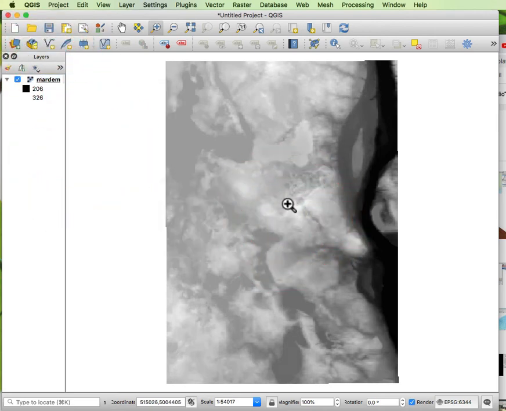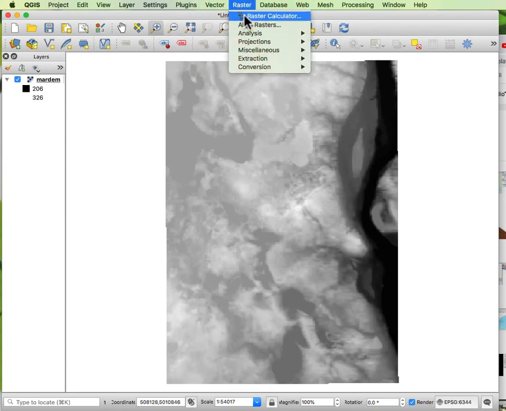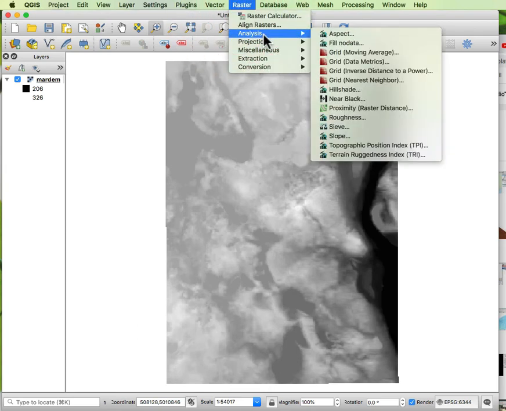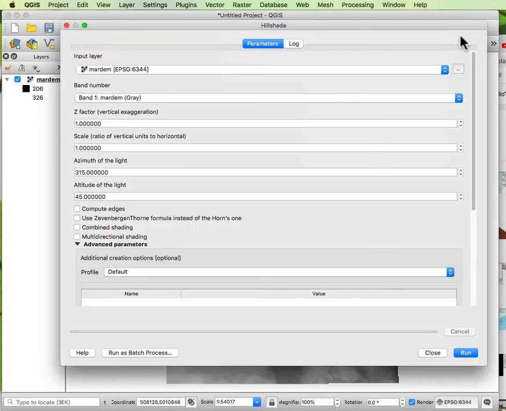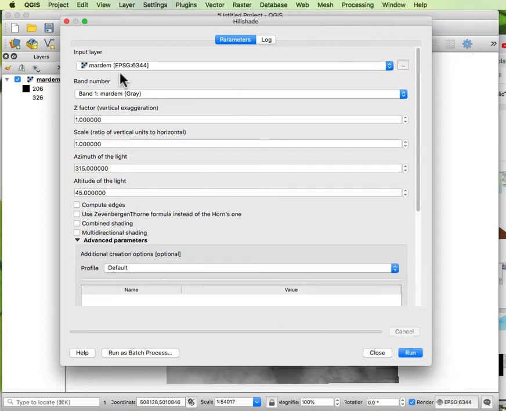So I apply these functions through the raster calculator, or there are various other analytical functions. So I can calculate a hill shade for this DEM. Here I have the input and the output, the Z factor. I might do an exaggeration of 3, let's say, to really show the output. The scale ratio, in case I had different units for my vertical and horizontal measurements. In this case, the coordinates are in meters and the heights are in meters.